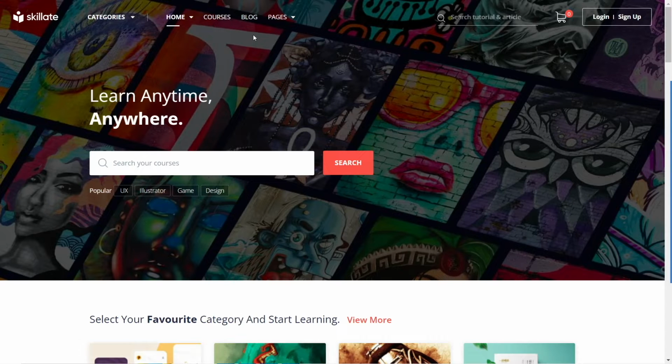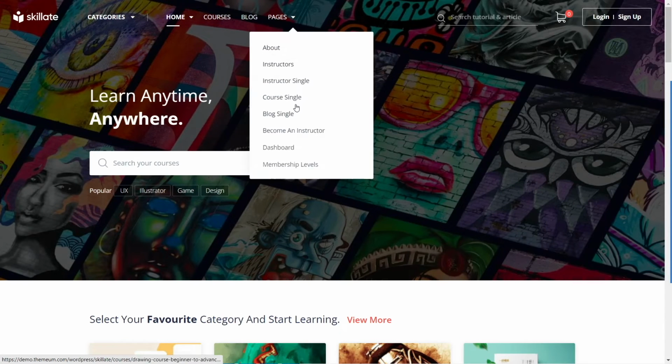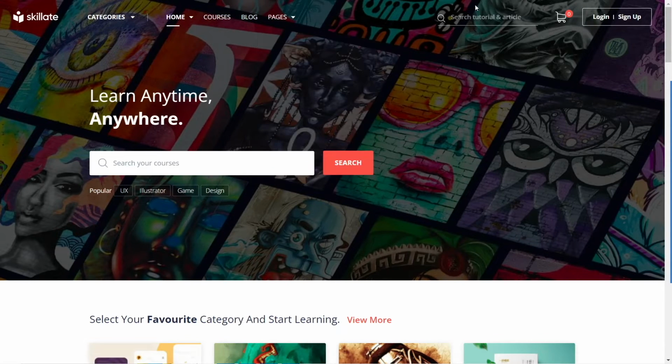There's courses, there's blogs, and there's so many pages. There's about us page, there's instructors page, there's single instructors page, there's course single, there's blog single, become an instructor, dashboard, and membership levels. The next is the search bar where your users can search for tutorials and articles, and there's a my cart icon over here. So your users can purchase courses and check out from this section. Your users can also sign up to your website and log in to this website using this section. They can either log in or sign up. I'll show you how the login process works.